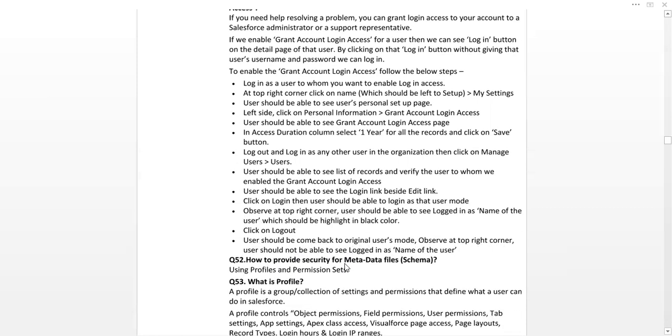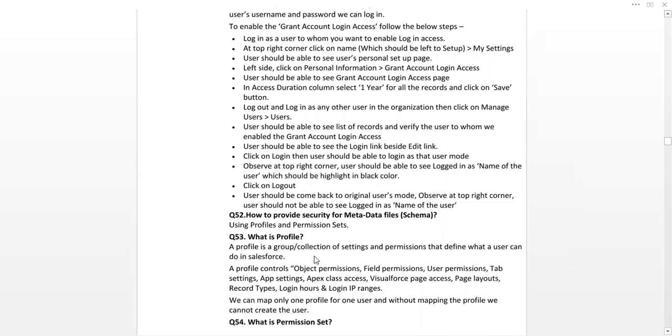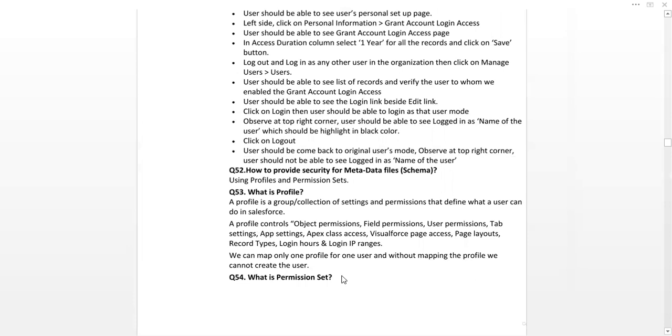Next question, how to improve the security for metadata files and schema using profiles and permission sets. What is a profile? A profile is a group and collection of settings and permissions that define what users can do within Salesforce. The profile controls object permissions, field permissions, user permissions, tab settings, app settings, Apex class access, Visualforce page access, page layouts, record types, and login hours and IP address ranges. We can map only one profile to one user, and without mapping a profile we cannot create users.